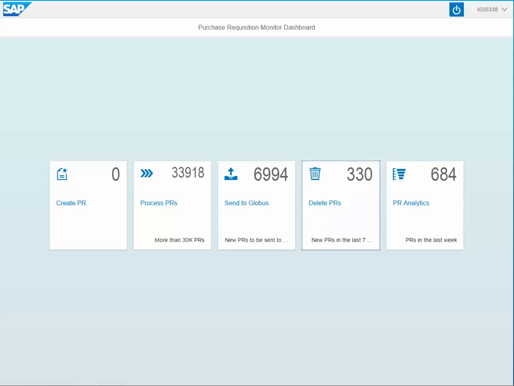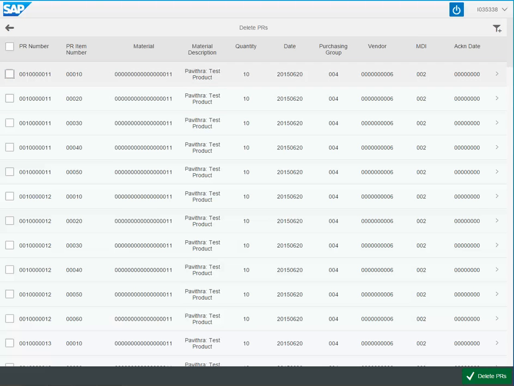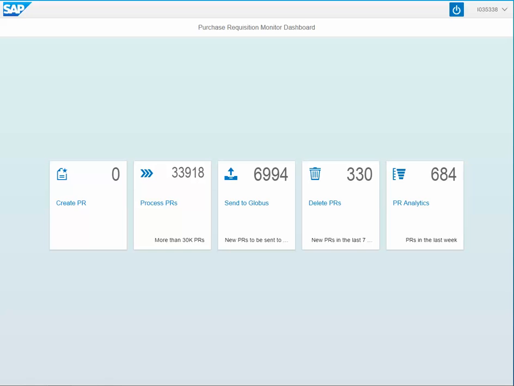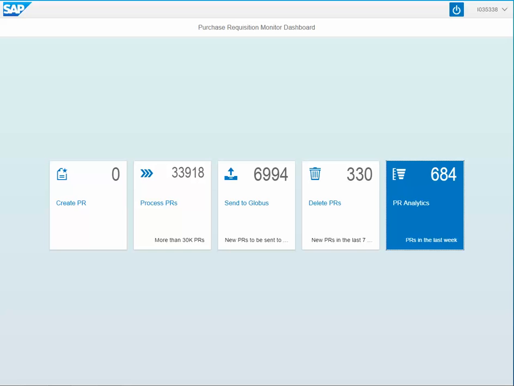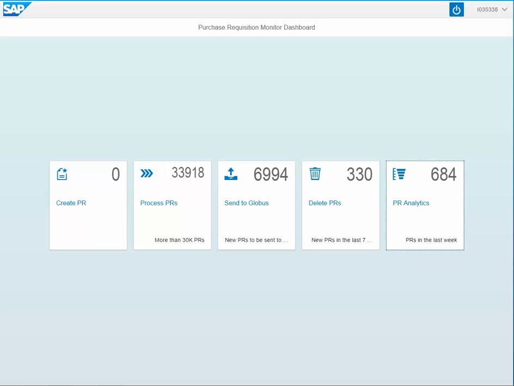And the delete PR application is exactly similar to send to Globus, wherein we have the same layout, same application, and same filter, except that instead of send to Globus, we are going to delete the PRs over here. And we have another application for PR analytics. This takes some time to load because we are loading the sap.viz library, which takes some time to load.